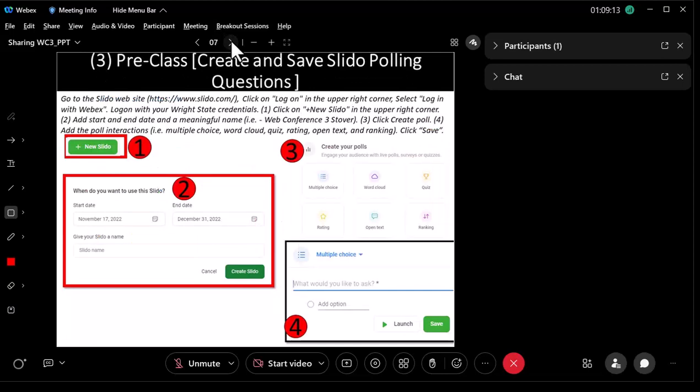Another thing you need to do ahead of time is create and save those Slido polling questions. So Slido is a third-party company that you get access rights to when you have a WebEx license, which Wright State does, and so you're entitled to use those. We're doing it because they're much more robust than the very simple polling that's included with WebEx.